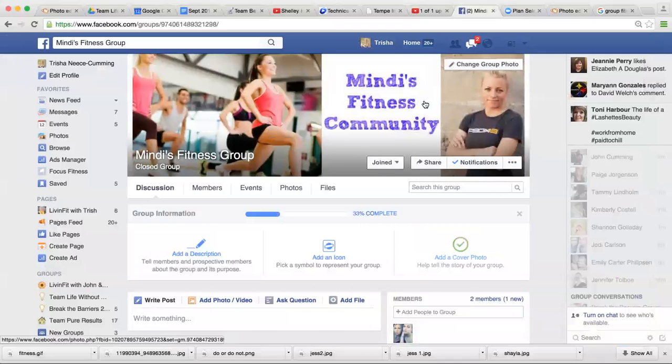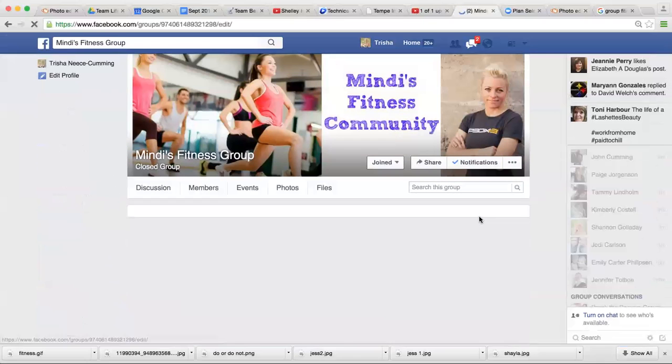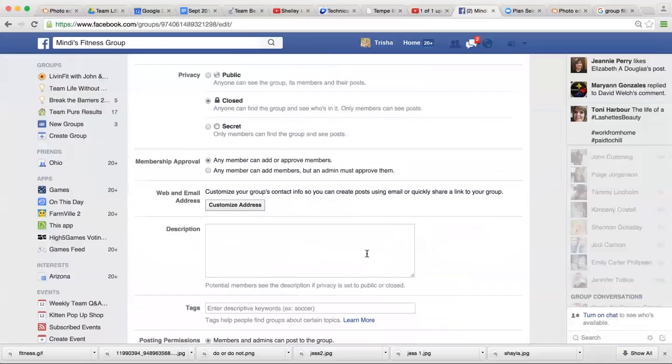You can actually move it around. Typically, when you create a Facebook cover, it's pretty static. It's pretty much the size that it needs to be, so you can't really change it. But the only other things that I'd like to add from here are under the settings. You can go to Edit Group Settings. I typically will put any member can add members, but an admin must approve them.